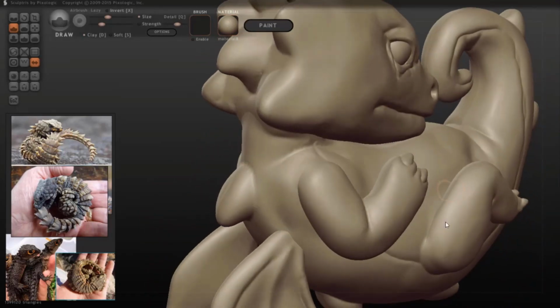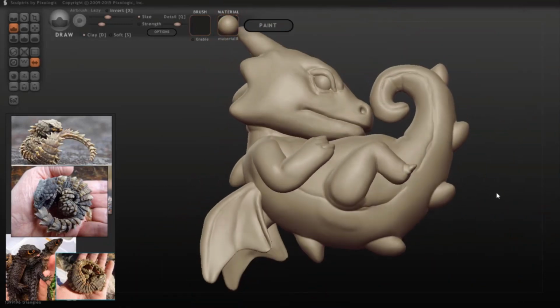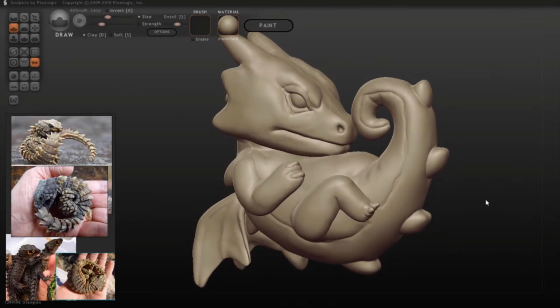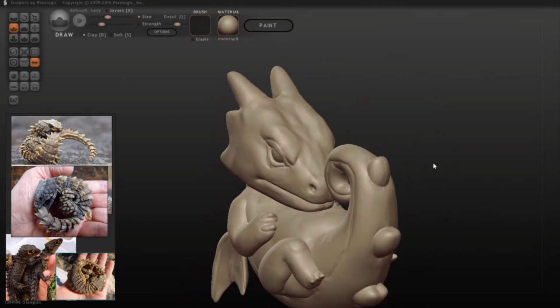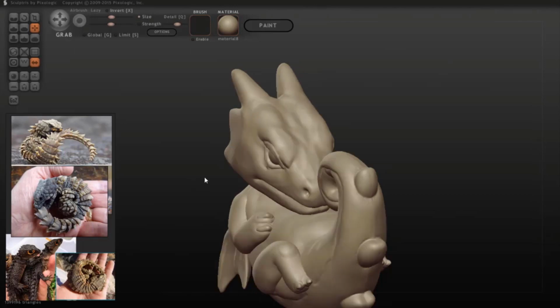Okay, and if you want, you could use the flatten brush to help you kind of smooth things out as well. Okay, just about got that. Let's see, let's look around our model. What else could we use here? Let's go and get the grab brush and just make a few edits to the head here.